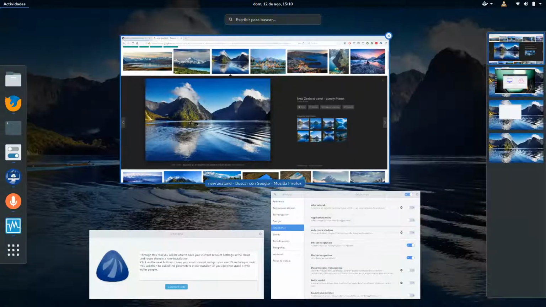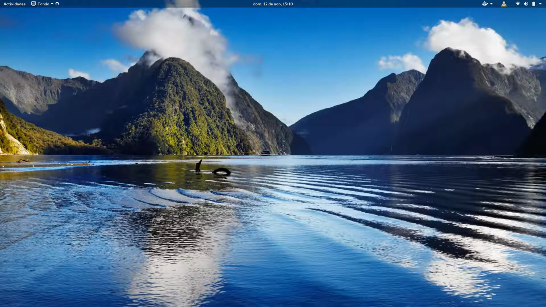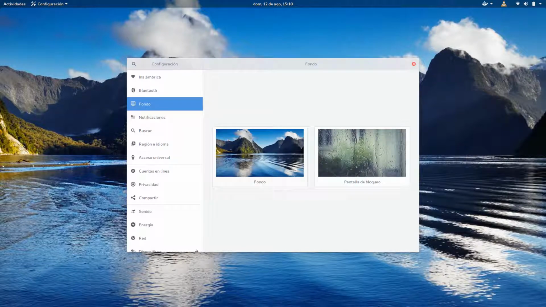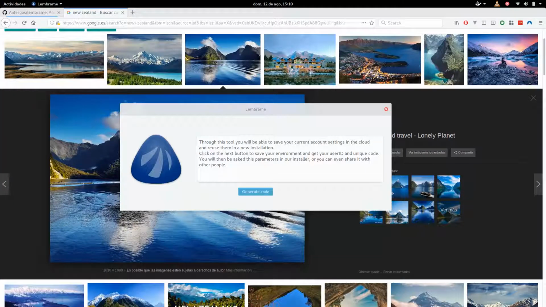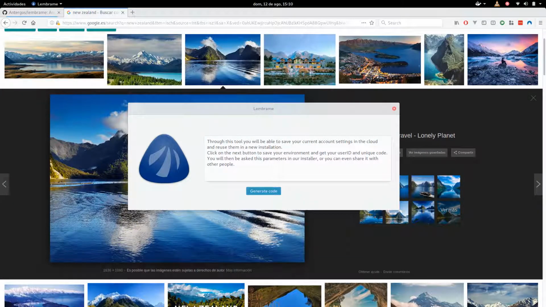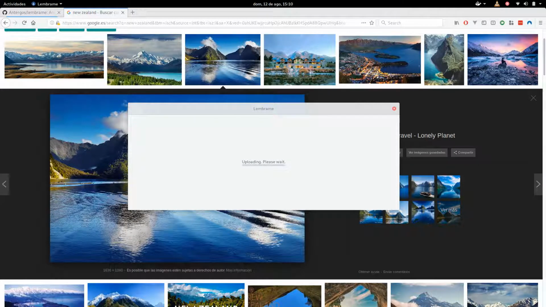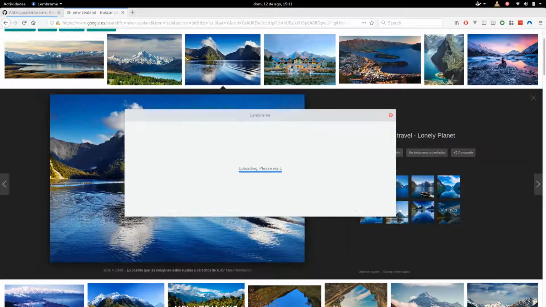Okay, here it is. I have this one for the screensaver lock screen. Let's run Lembrame. This will pack everything up and upload it to the Antergos cloud, already encrypted, like I said. When the uploading process is finished, it will show me my unique ID and my upload code, which I will be able to put into the Antergos installer.